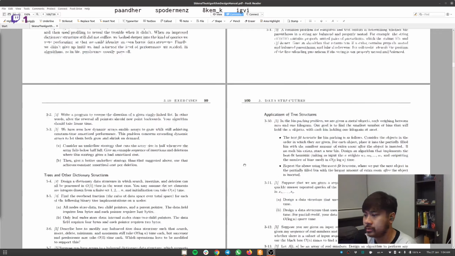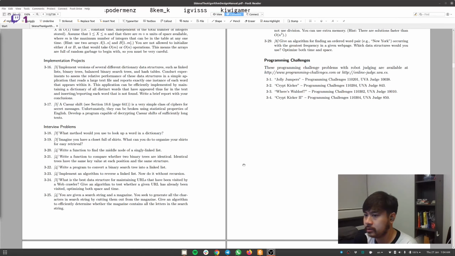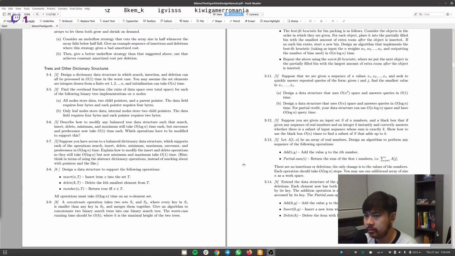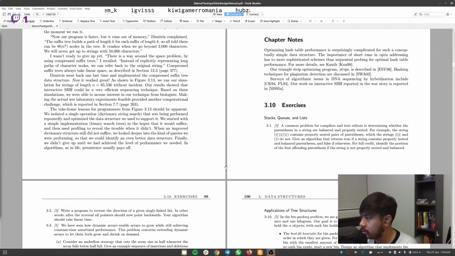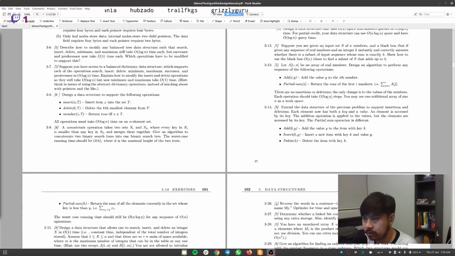Okay, of course, there's still all the practice problems. Maybe I'll spend one other day doing them. I don't know how far I can get because this looks... For full credit, identify the position of the first offending parenthesis if the string is not properly nested or balanced. Oof, this looks pretty intense.